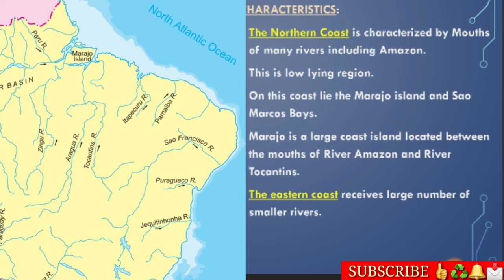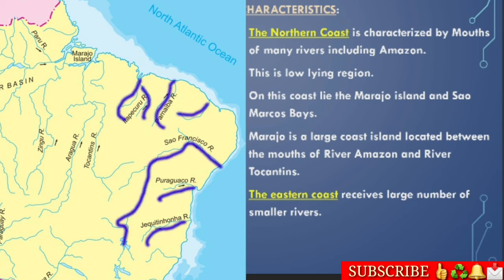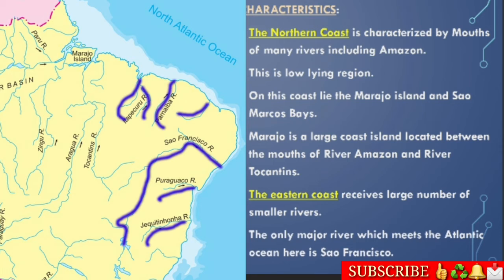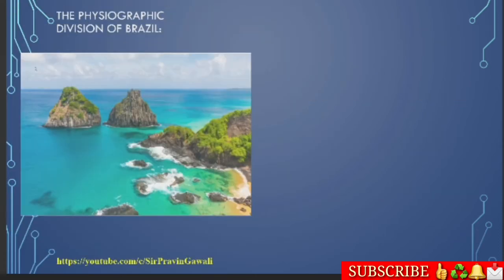Okay. Now students, let's learn about the eastern coast. The eastern coast receives a large number of smaller rivers. The only major river which meets the Atlantic Ocean here is São Francisco. Students, if you remember, in 6th standard we have studied about the São Francisco river.